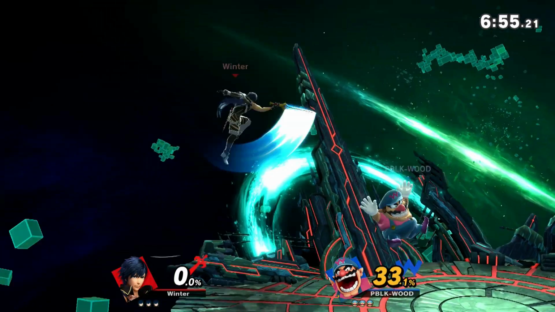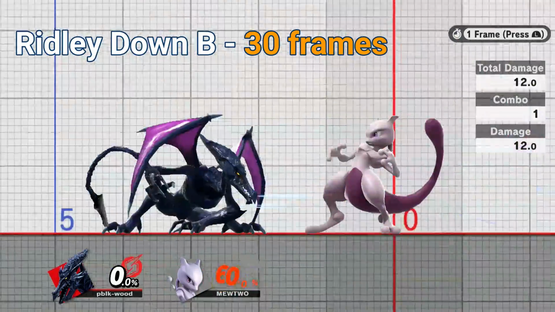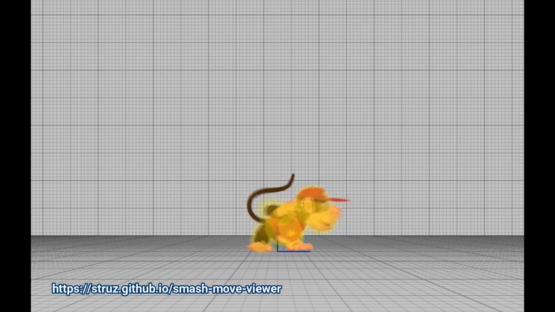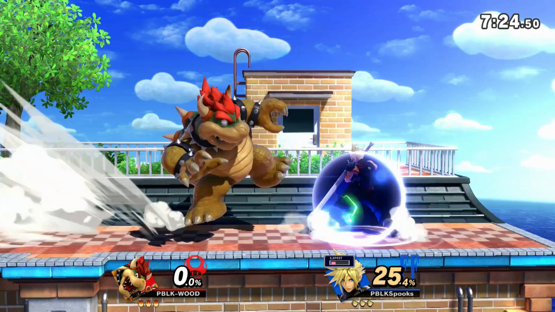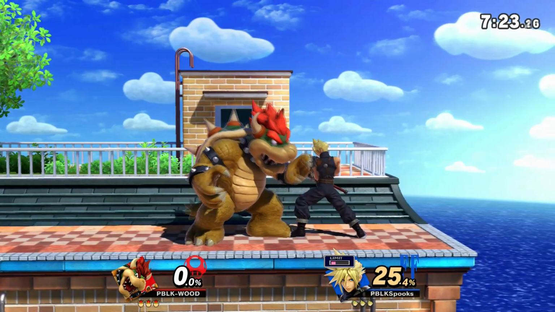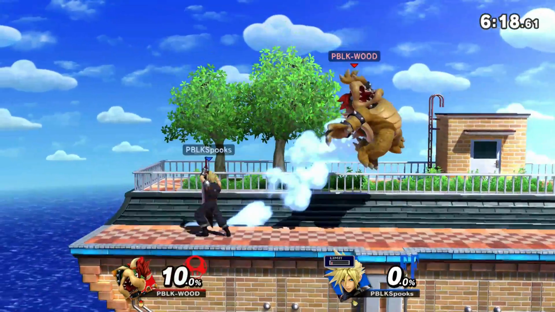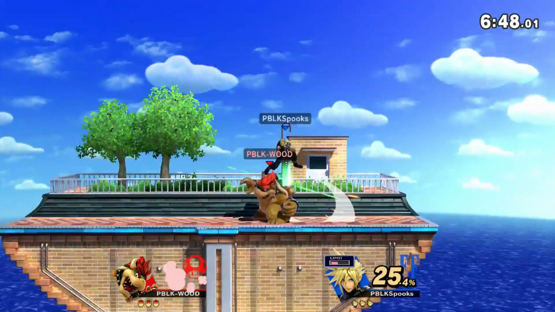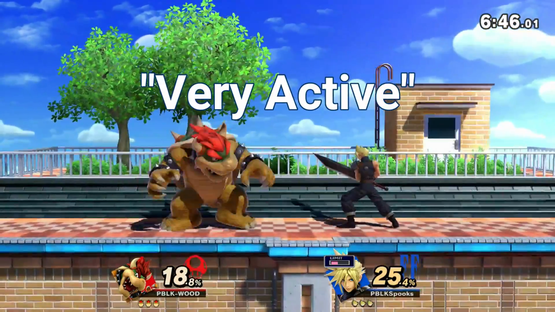Well, Smash moves at a rate of 60 frames per second. This means that 30 frames is half a second, 6 frames is a tenth of a second, and so on. Most moves are active anywhere from 1 to 4 frames typically, meaning you'll need to be relatively precise to land them. But other moves, like Cloud Downer for example, are active for much longer, meaning it stays out longer, is easier to hit, and covers an area more effectively. When you hear someone say that a move is very active, this is what they mean.